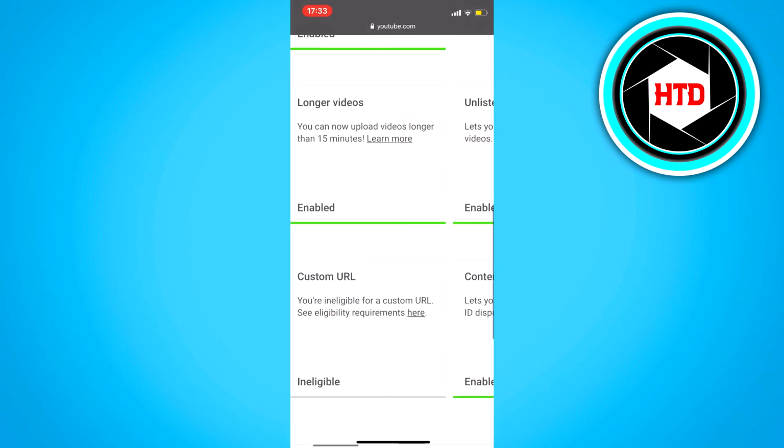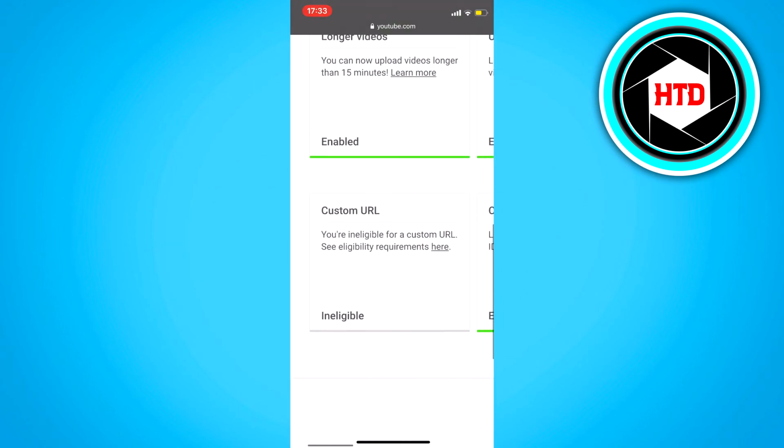And yeah, right here it says custom URL, and I'm currently ineligible. But for you, if you have at least 100 subscribers and you are verified, this will say eligible. And then you can click on it, and it's very straightforward. It will say something like claim your custom URL, and just click on that, and that is basically it.